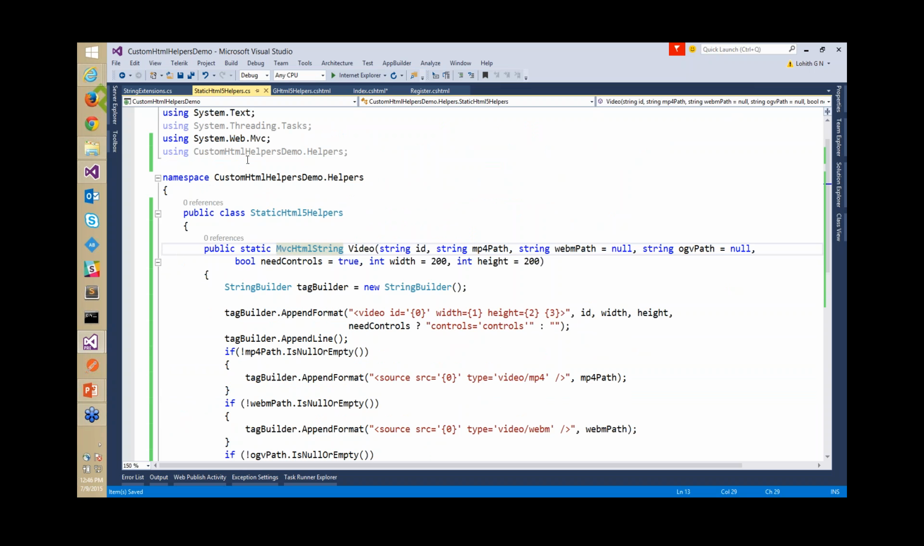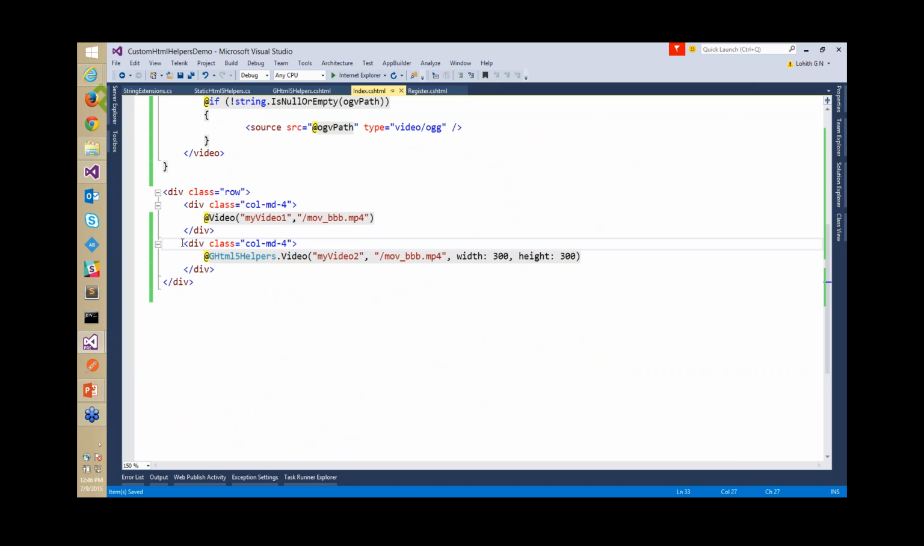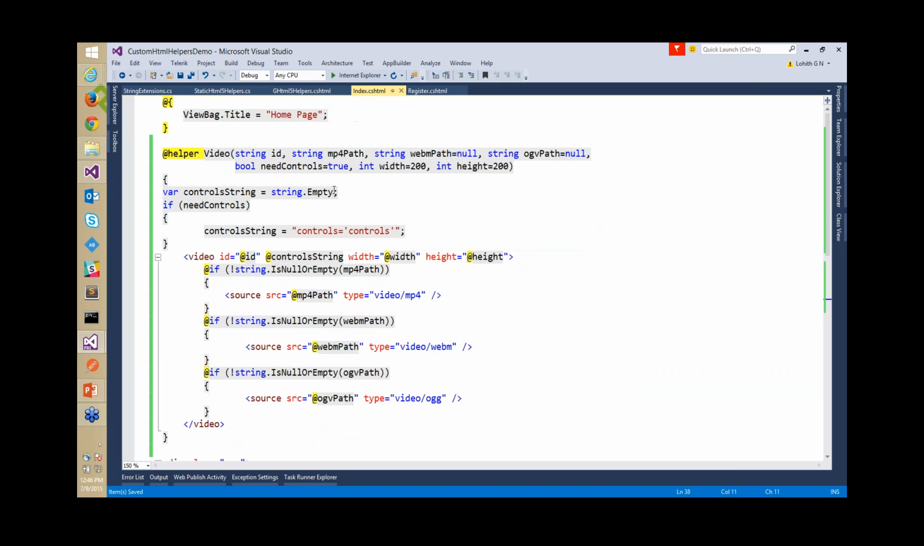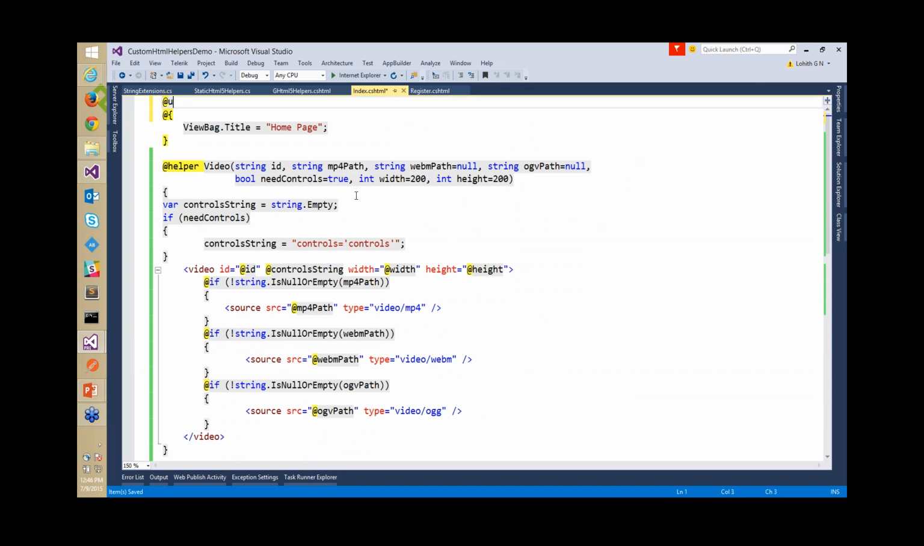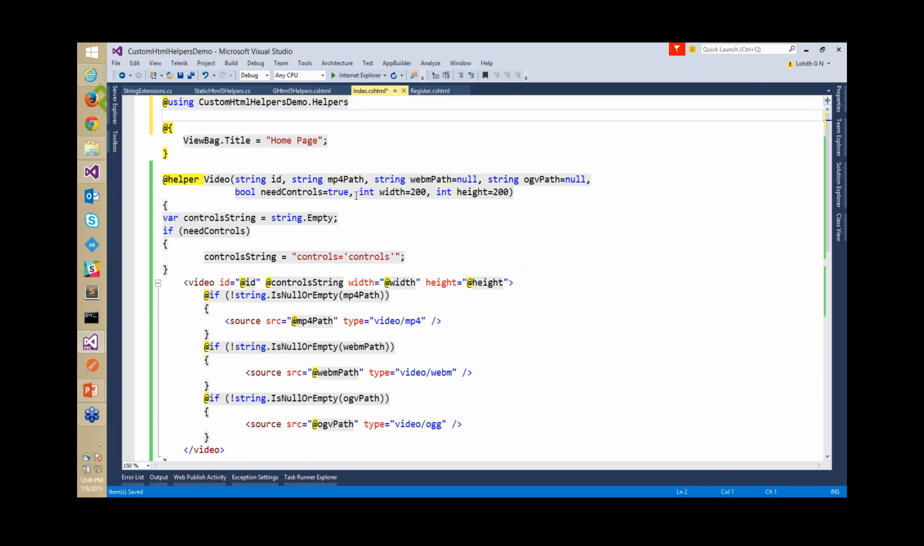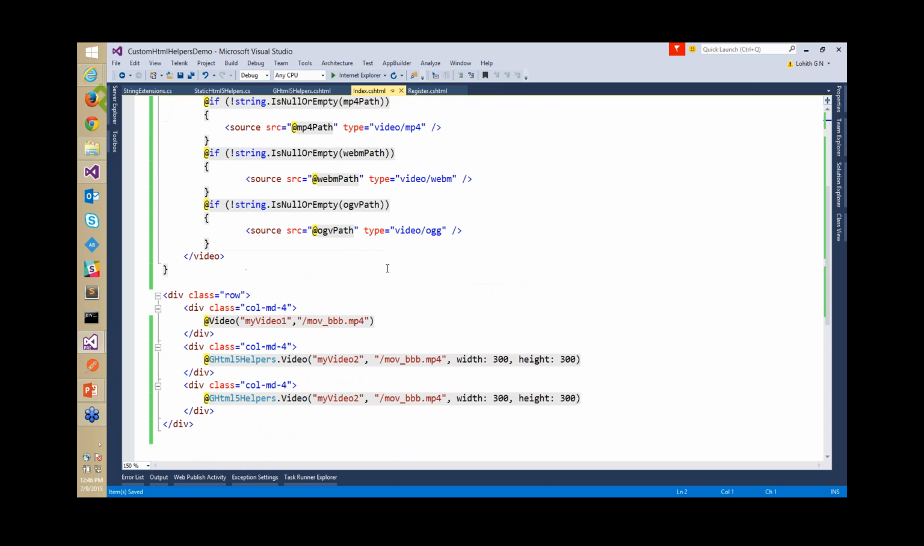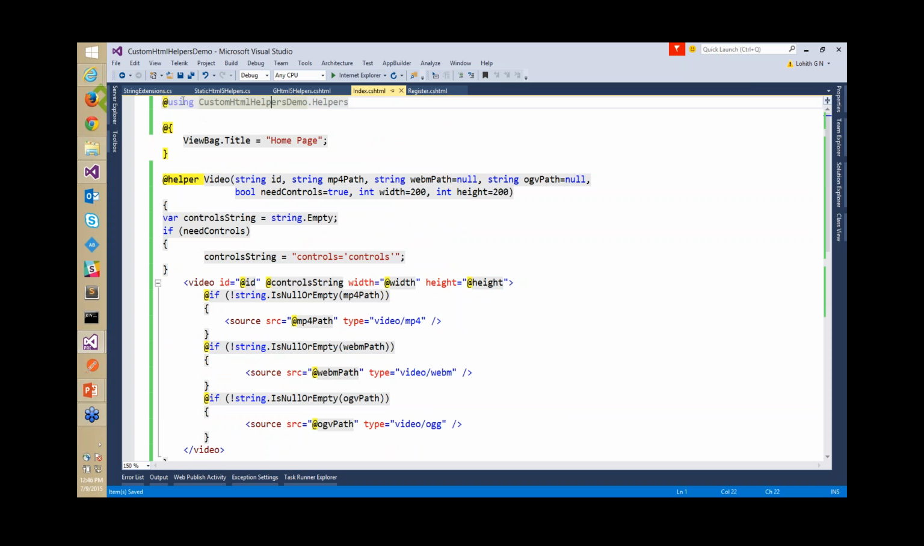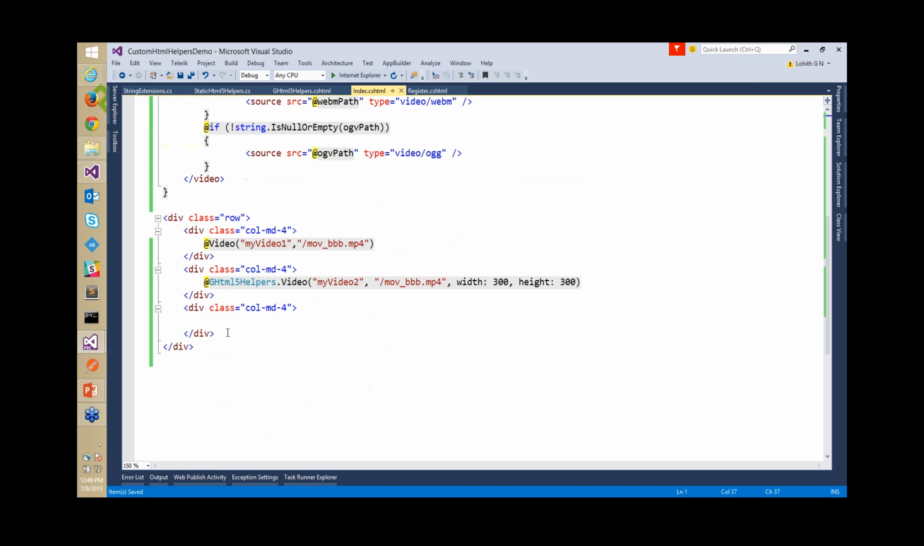Now, how do I use this? Just go back to the index.html. Let me create one more column here. And in order to use this, you will need to say using custom dot helpers. That's the namespace under which I just created that particular thing. So now it can be in any assembly. You can just come back and use that assembly in your MVC project, and then you can say @using whatever namespace you have used there, and then come back here and say static.